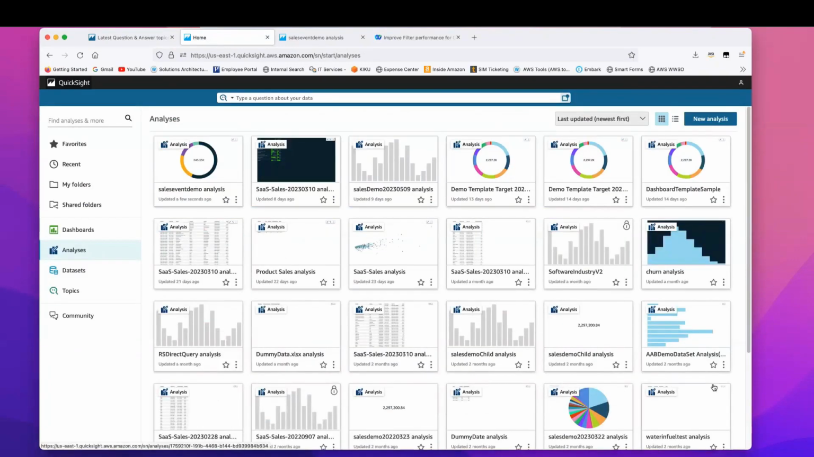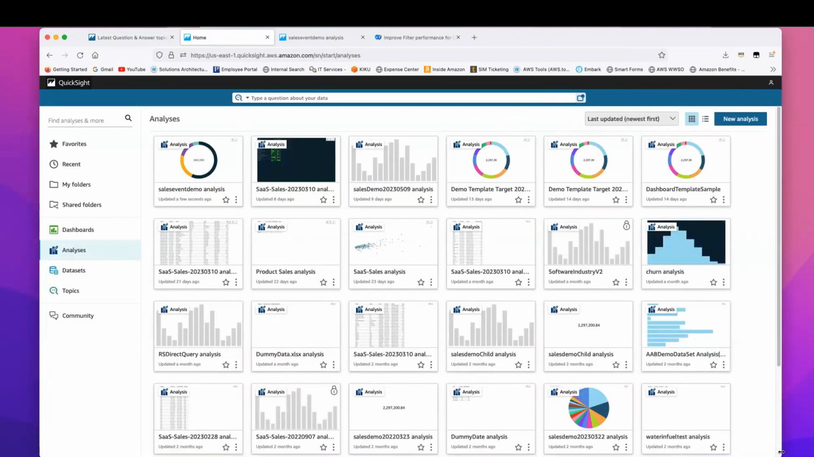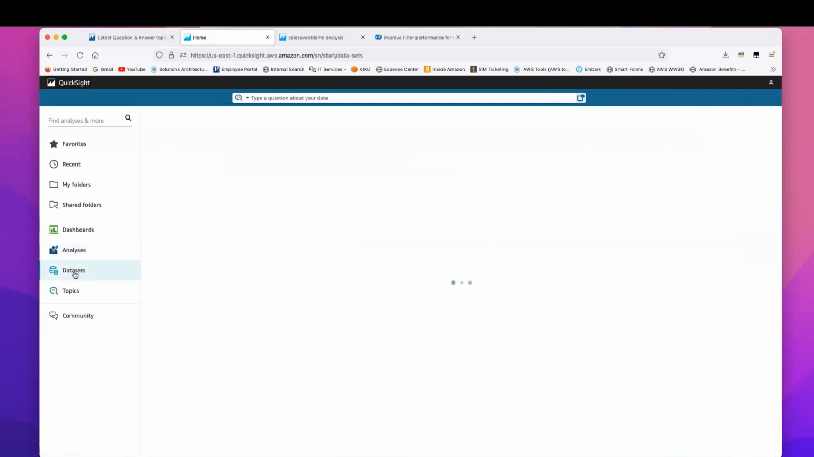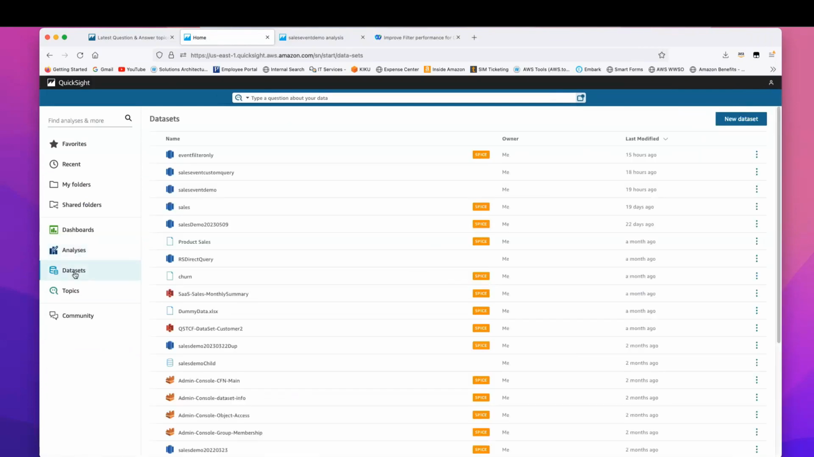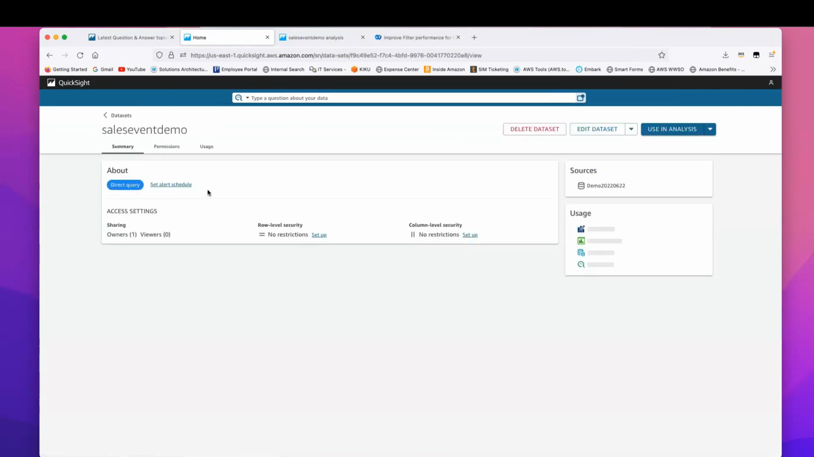All right. So this is the landing page of the QuickSight console. Let me get into the dataset screen. For today's demo, we will be tackling 3 datasets. The first one is the sales event demo. Let me get into this dataset. Like I mentioned, this is a direct query dataset.